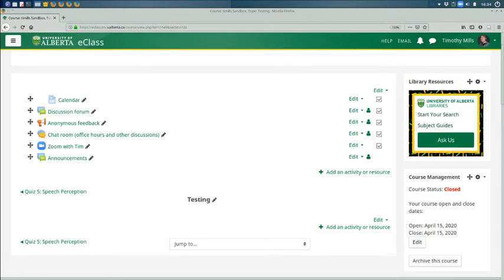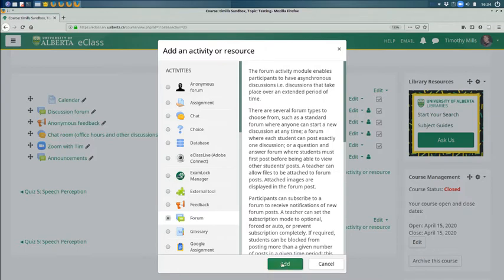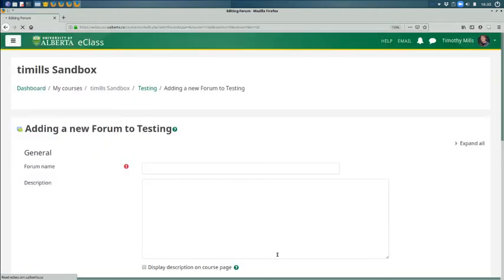All right, there's a little quirk to the Q&A forum that I'd like to demonstrate here. So in this testing space, I'm going to add an activity. Forum is one of the items here. So I'll select forum. You can read about it here. I'll show you where you can get a bit more information in a moment. I'm just going to click add.